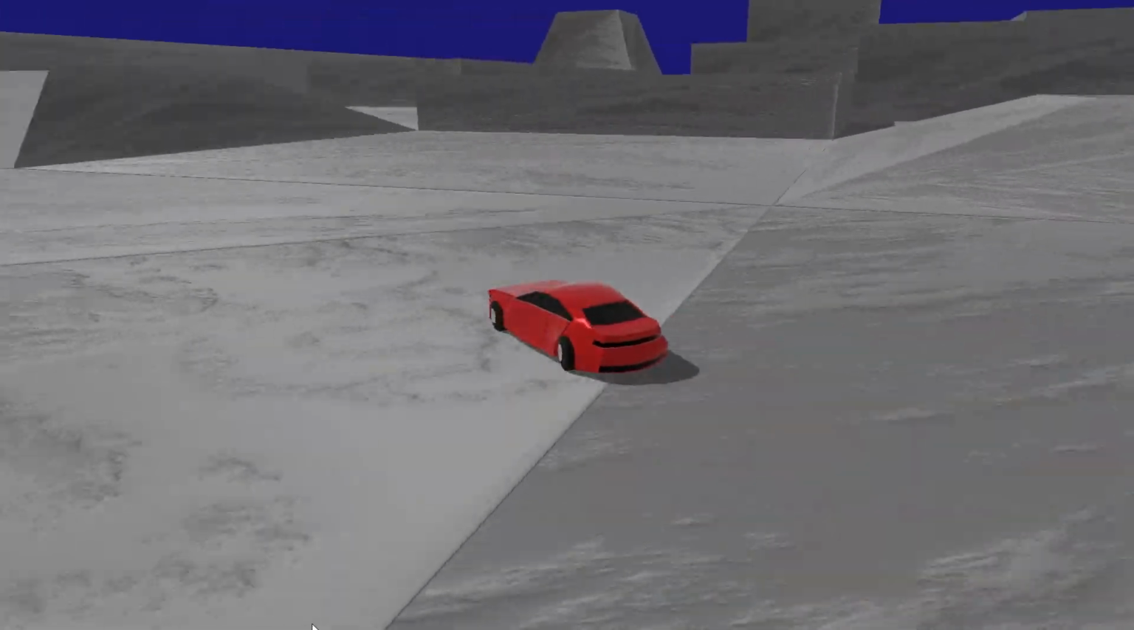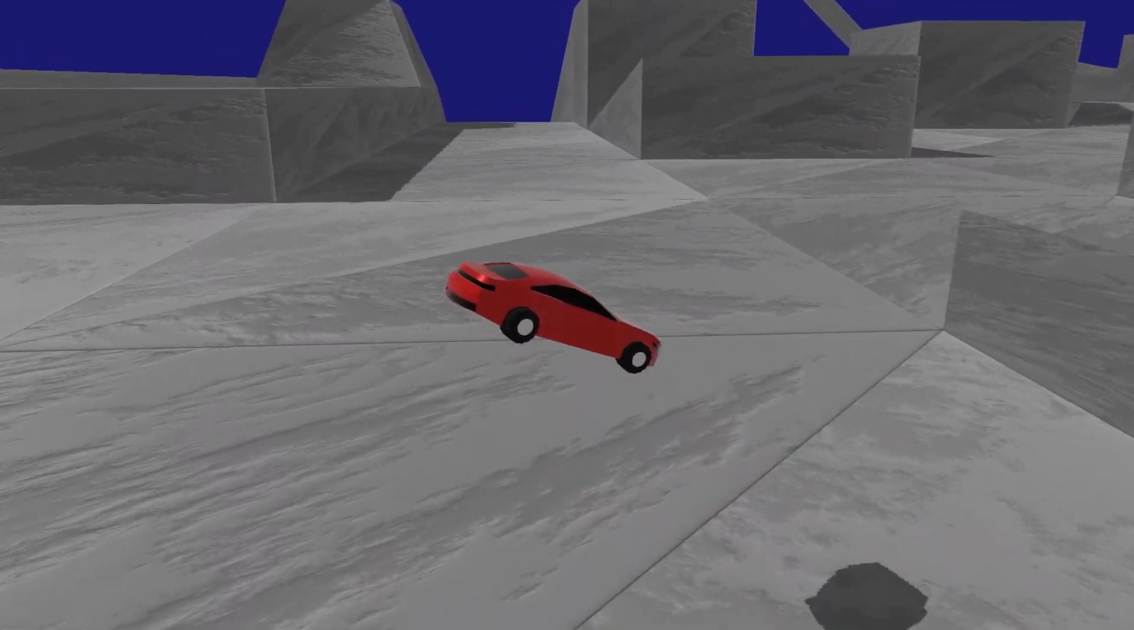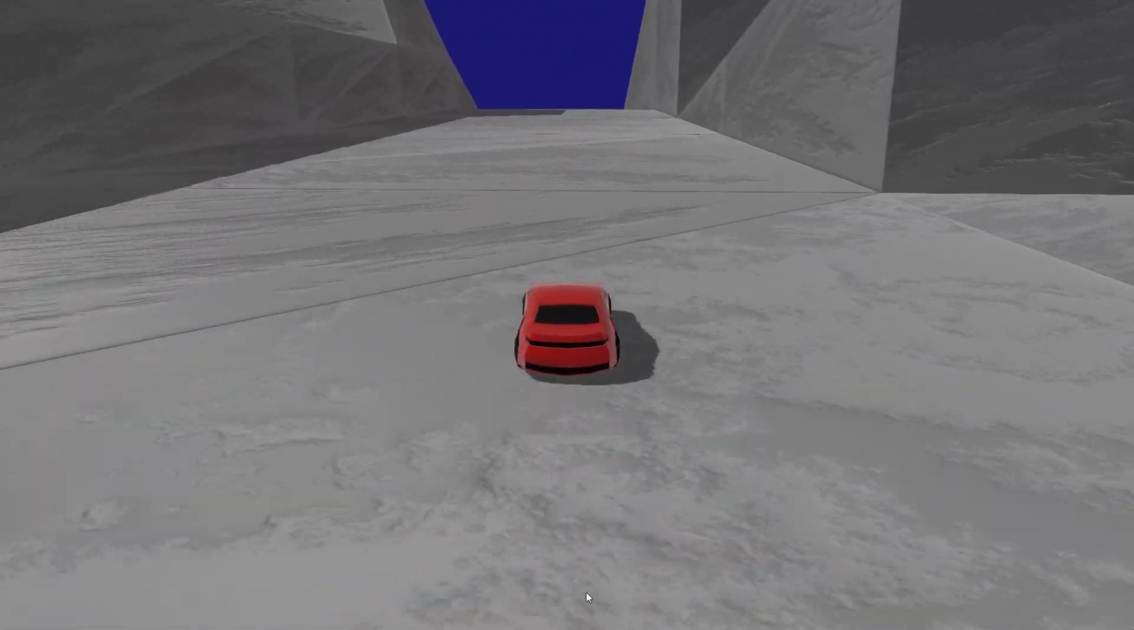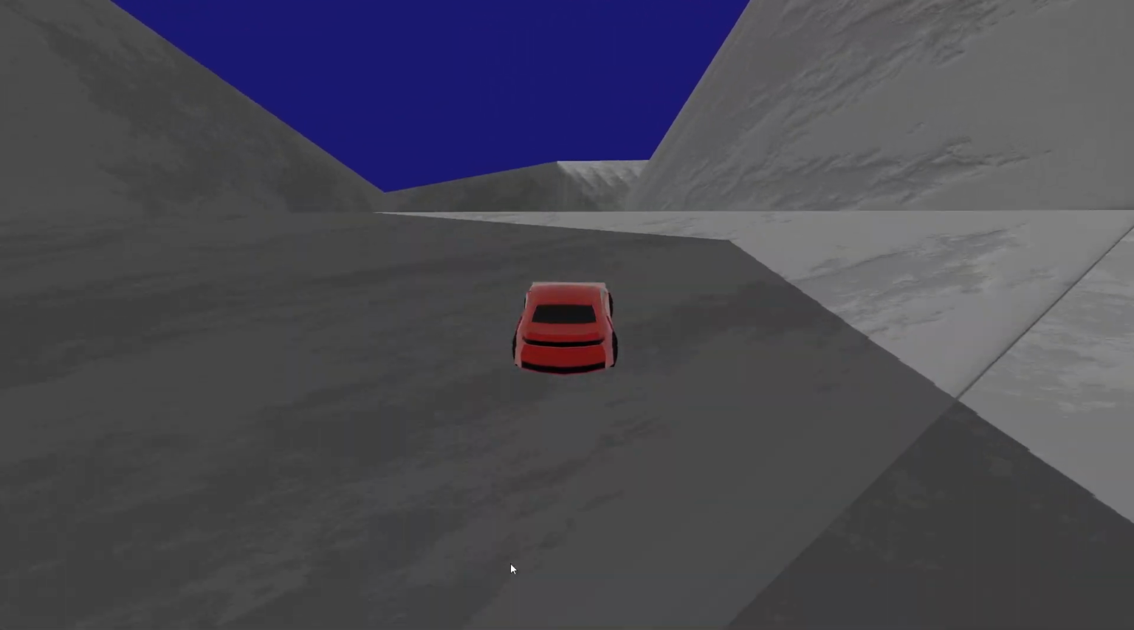In fact, I bet none of you noticed that this is just a desaturated texture from one of my other videos, where I made an FPS game in Bevy. You guys should totally go check that out, the link is in the description.